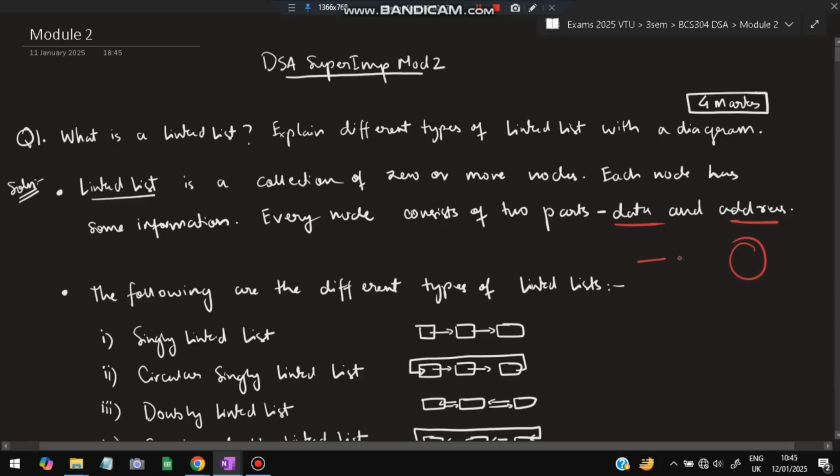So every node will have two parts. First is the data part, where the information will be stored, and second is the address part. Why do we need the address? We need the address to connect the different nodes. If multiple nodes are present, they will be connected with each other. That is called a linked list, a connection of nodes.